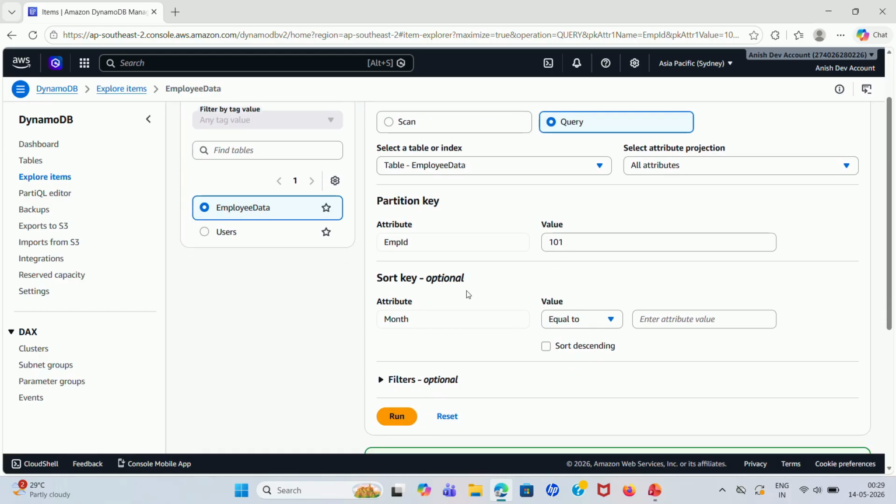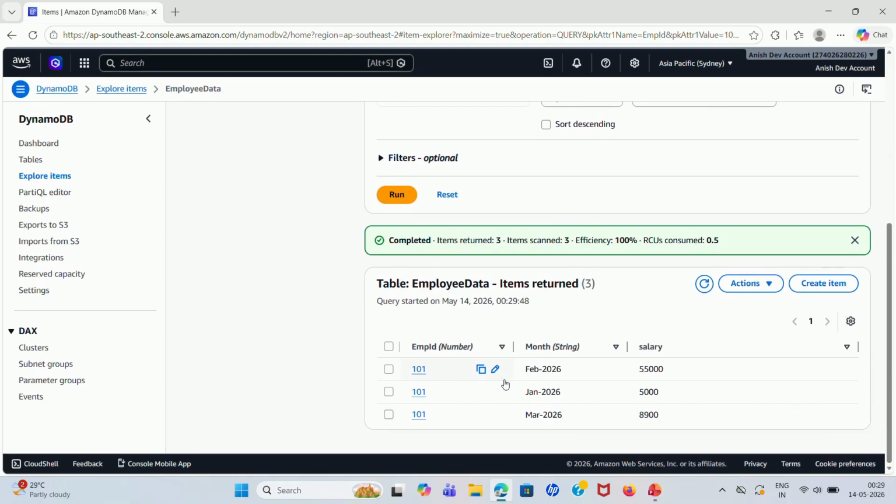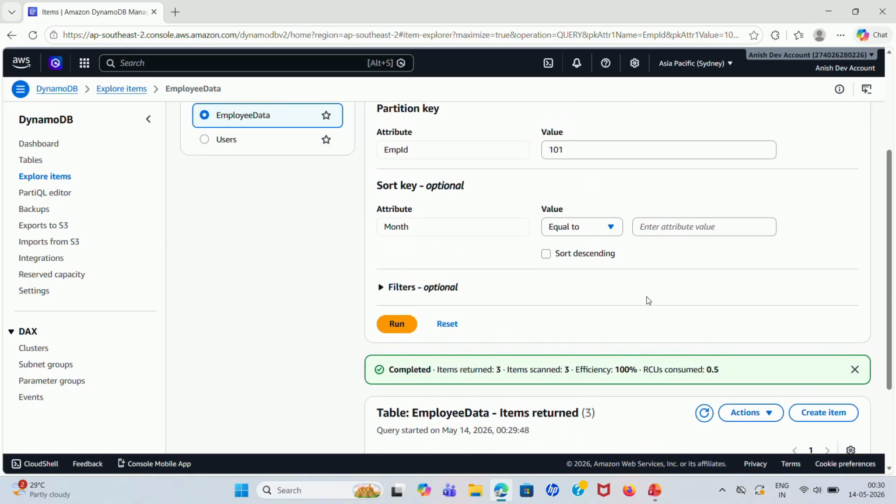see here, we have the month as the sort key. For employee ID 101, I am not adding anything in the sort key, and if I click on run, let's see what happens. See here, the data comprises employee ID 101. All the data with 101 is present here.